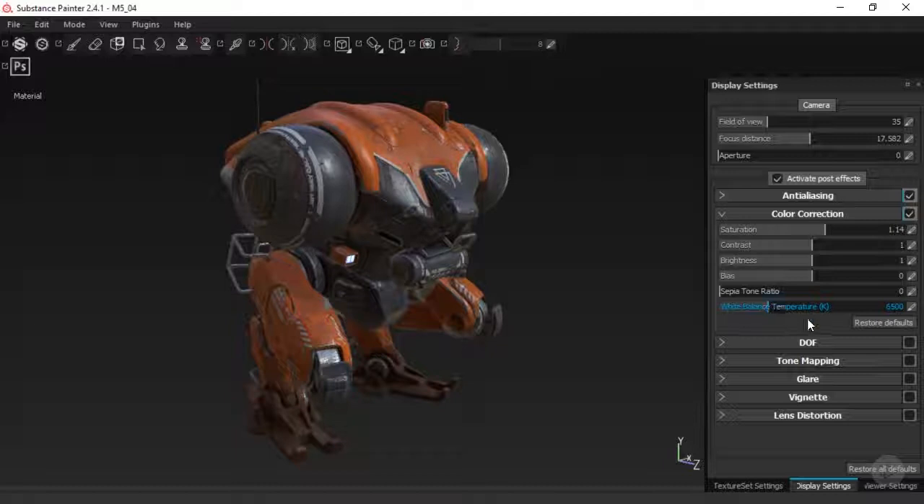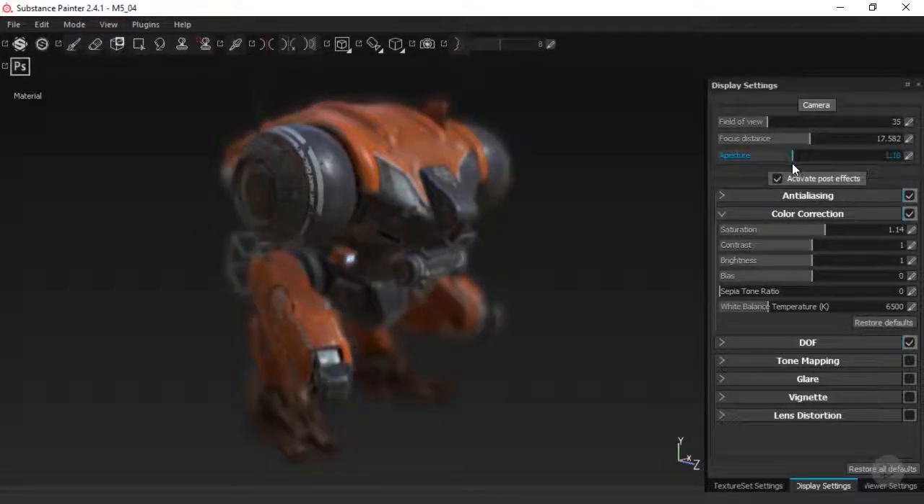Let's turn on DOF, which is short for depth of field. Now this is tied to the focus distance and aperture up by the camera settings. So when we play with the focus up top, we can begin to focus our camera on a specific part of the model. To see this effect a little bit more, I'm going to turn up the aperture and then play with the focus distance to get the focus where I want.